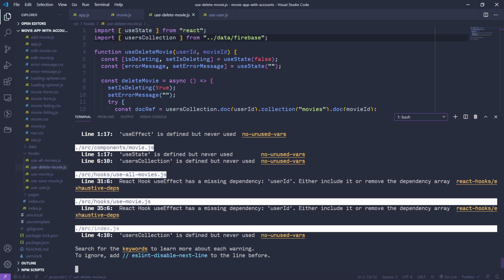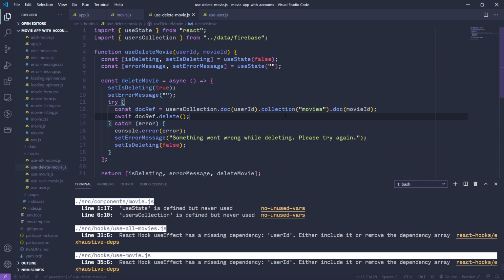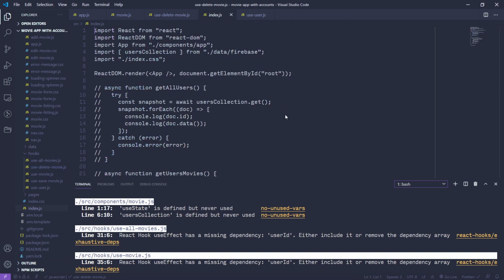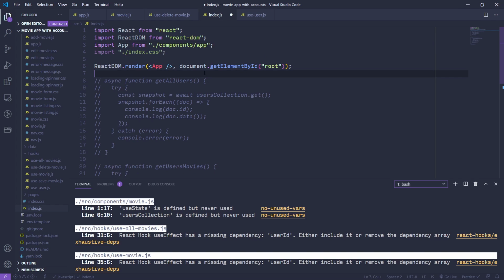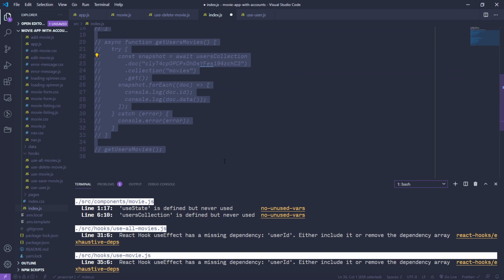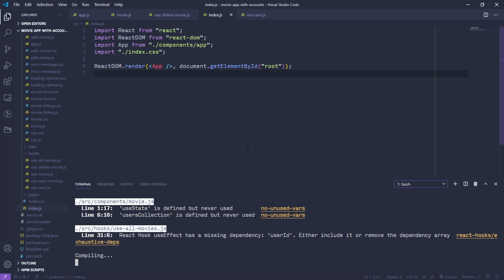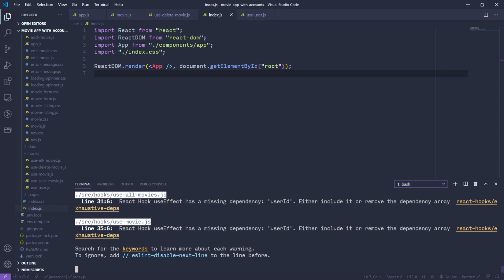Our index.js is importing usersCollection and not using it. So I'm going to hit Control P, go to index.js. Let's get rid of that. And we don't need this test code anymore. So let's get rid of that. Save this. Our useMovie hook.